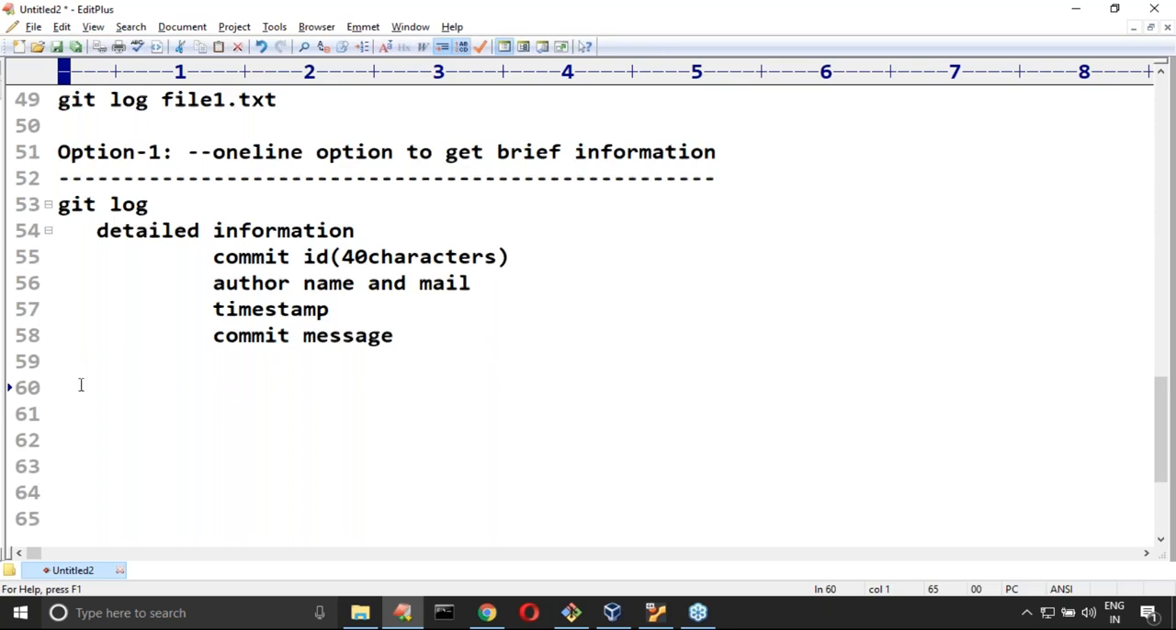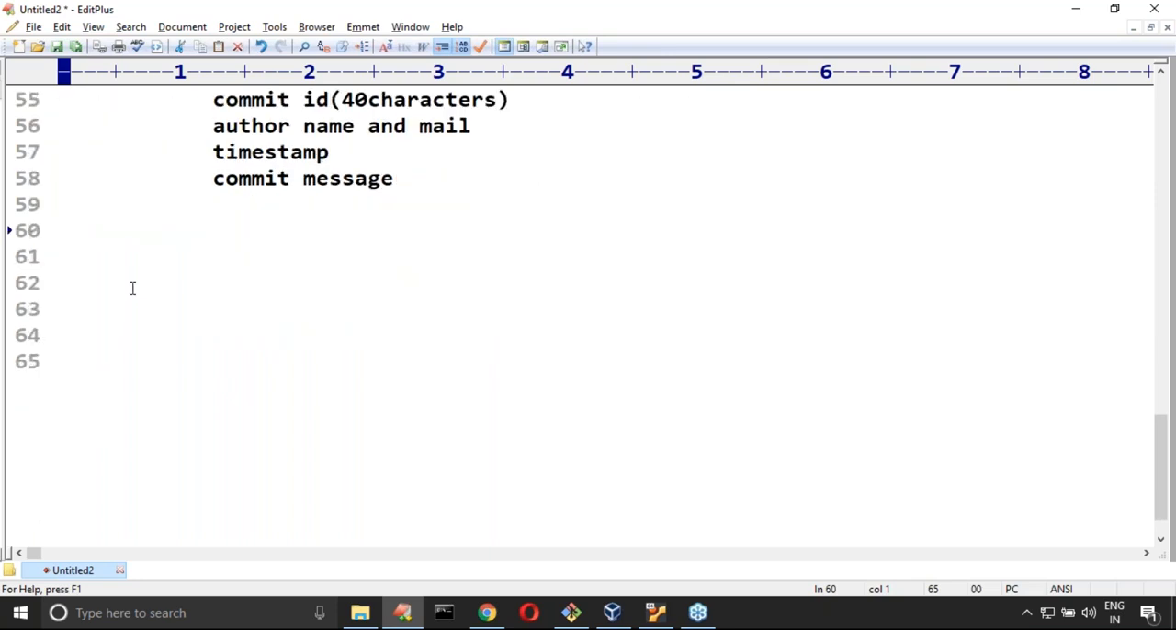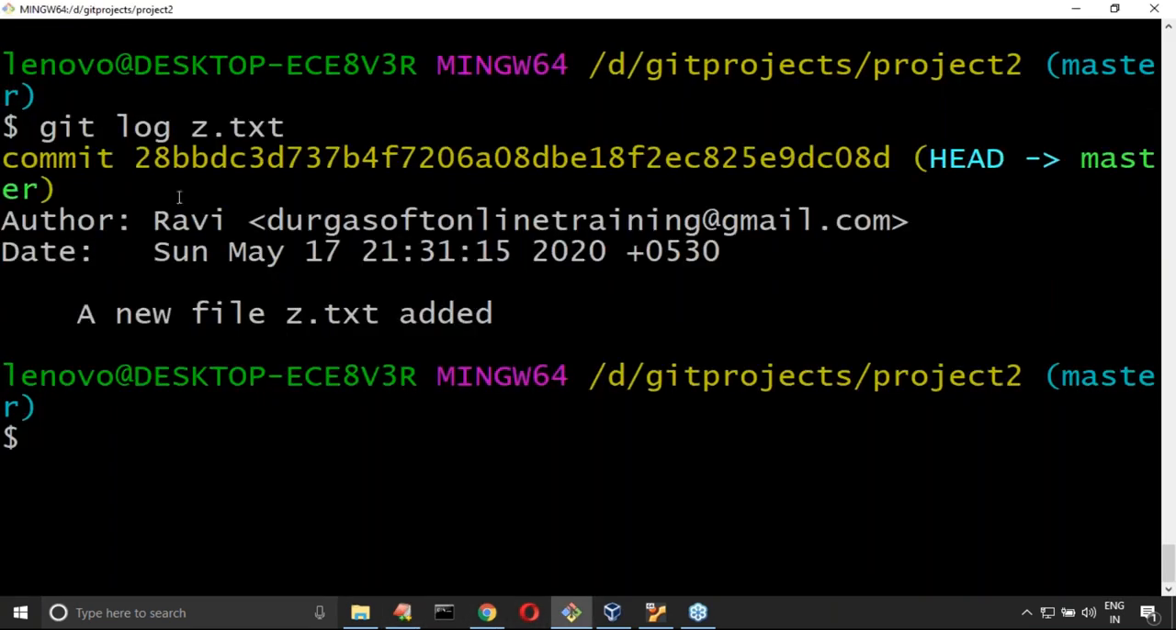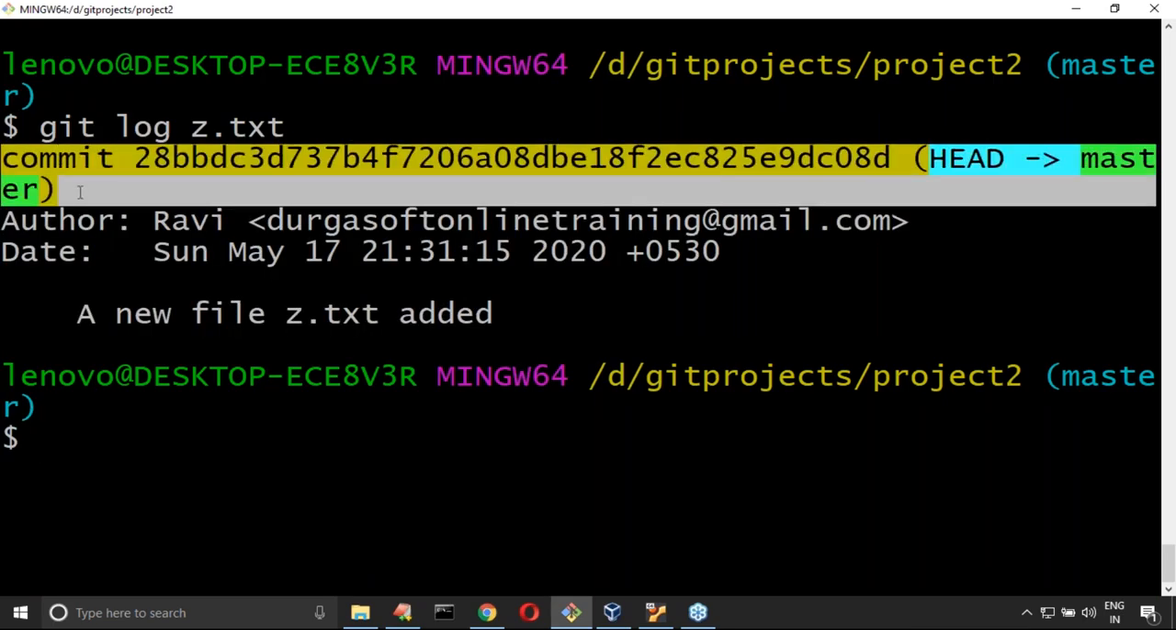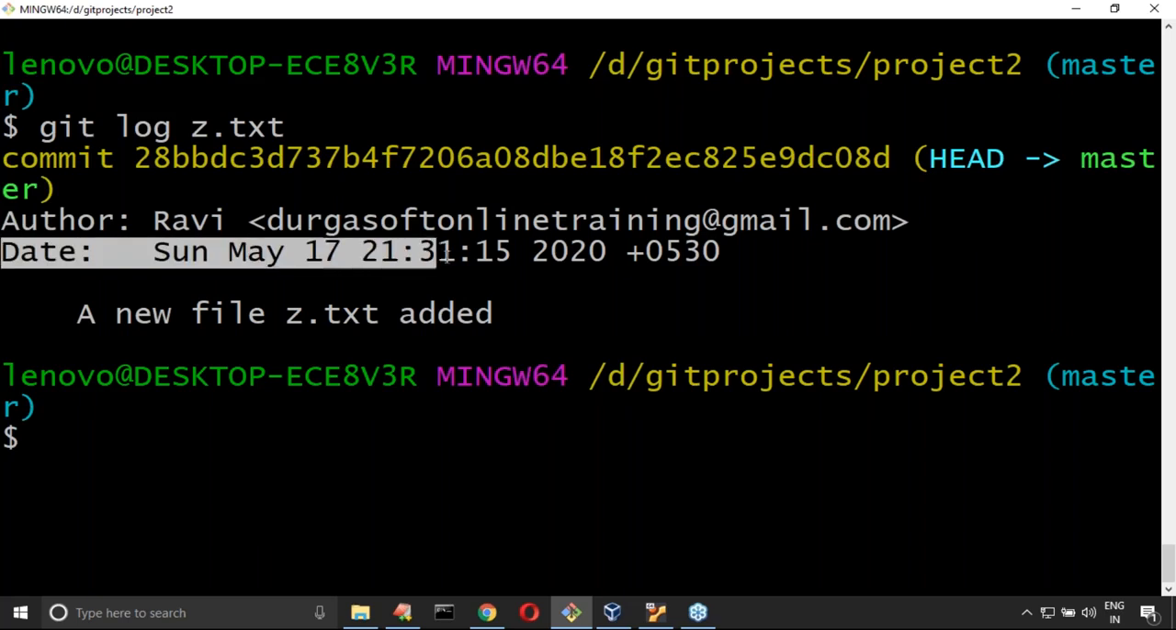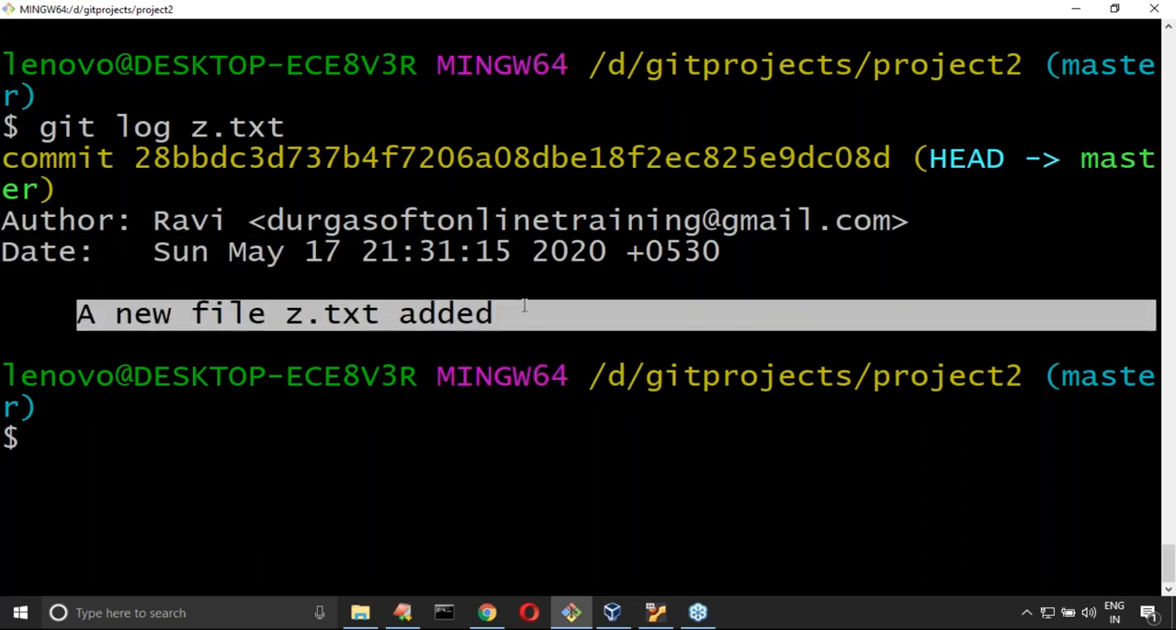Now have a look. If I use git log hyphen hyphen oneline, it will show one line per commit. Here, per commit, how many lines is it displaying? Multiple lines. The first is the commit id, the second is the author information, the third is the date, and the fourth is just the commit message. Multiple lines it's going to show.